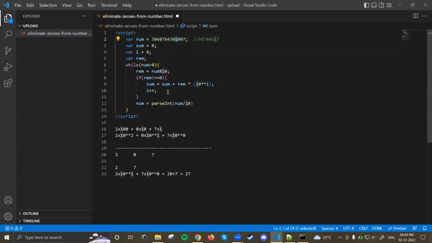So at that point, this I will be 2, right? So 1 will be multiplied with 10 to the power 2. Again, this 0 will be ignored, and then 3 will come. At that point, I will be incremented. So 3 into 10 to the power 2 will happen here. So this way, the whole process will be repeated, and we will get the number without zeros in the sum variable.